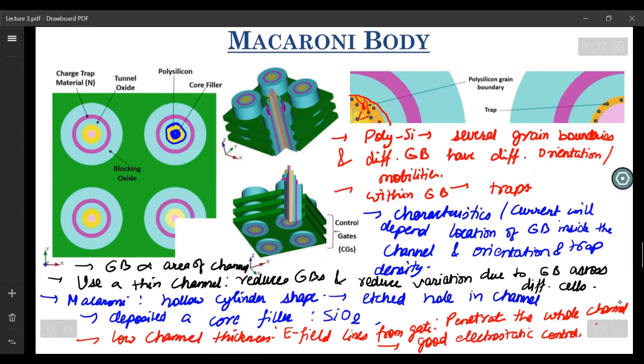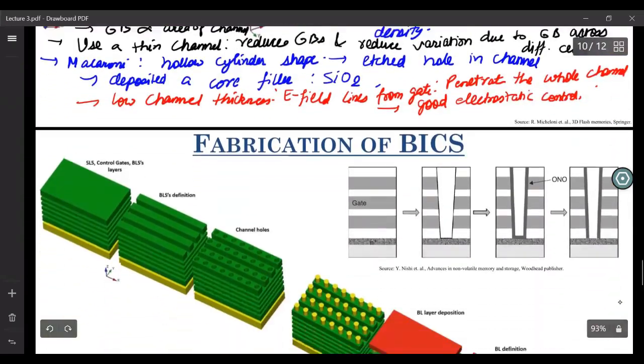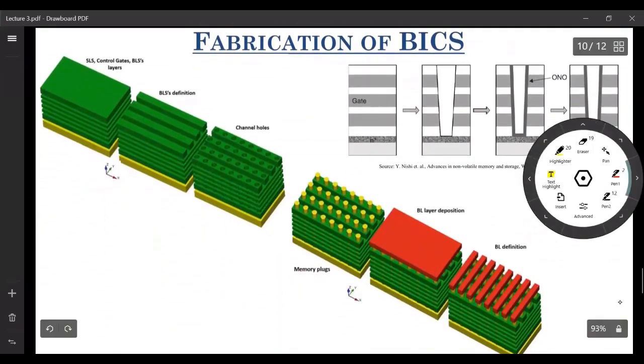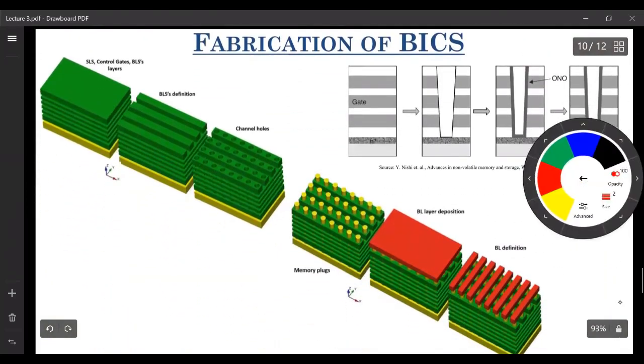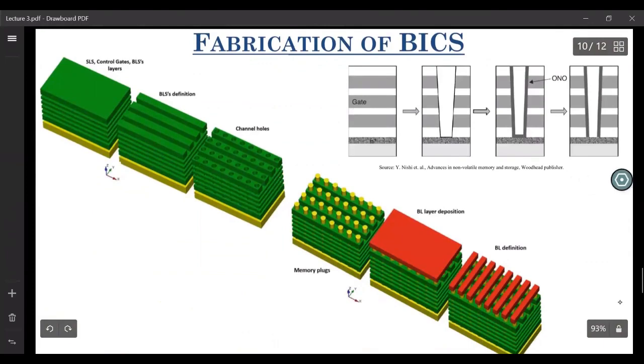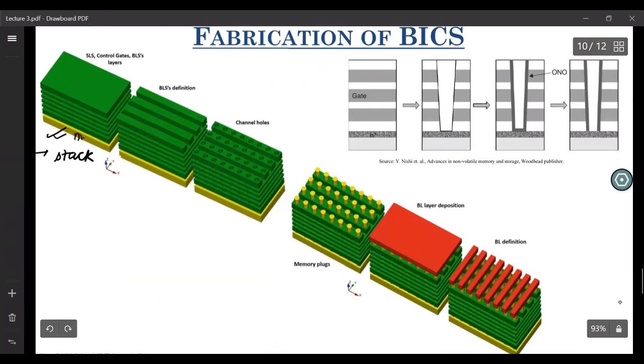Now let me talk about the fabrication process of this BiCS, how it can be fabricated. So you start here. First, you start with a silicon substrate. You dope it to N+. Then you stack insulator and polysilicon control gate plates on top of each other.